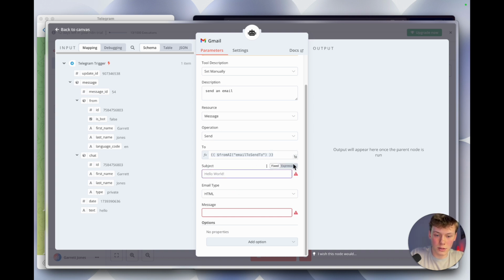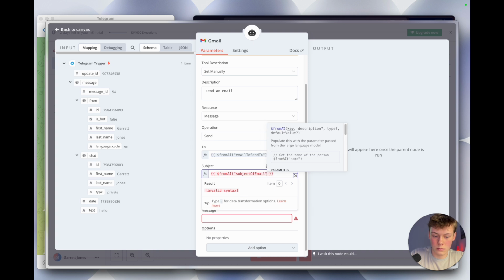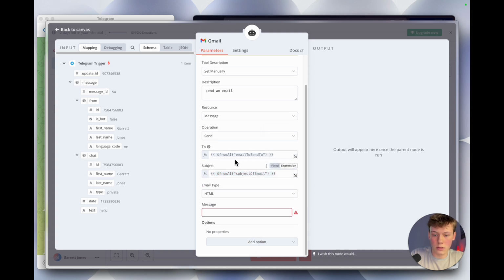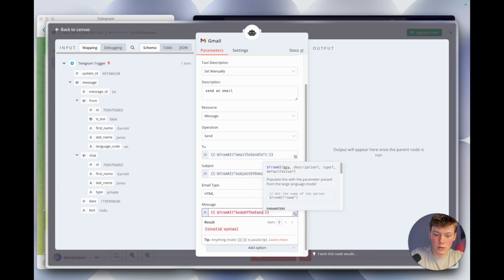The subject, we're going to do the same thing, so do expression, $ sign from AI. Then you want them to turn gray like they are here. If they turn red, make sure you're not missing any parentheses or quotations. And then the message, we're going to do the same thing. So an expression, 2 curly brackets, $ sign from AI, the body of the email.